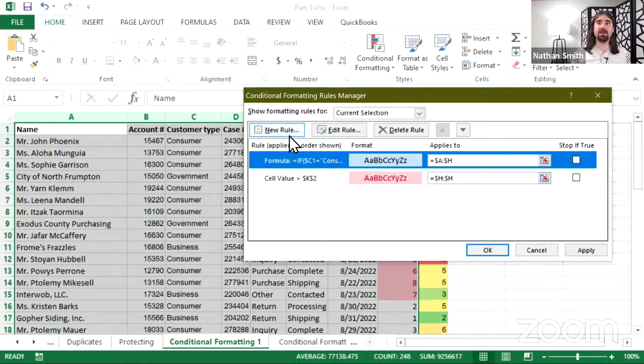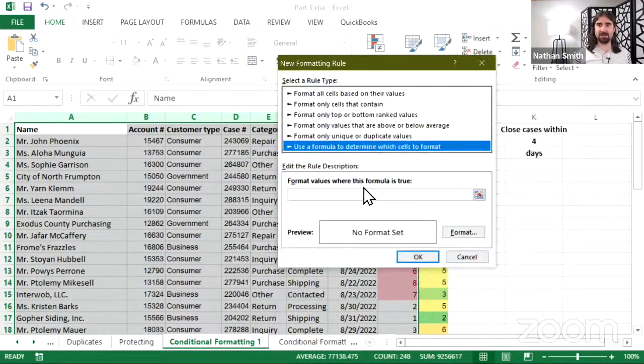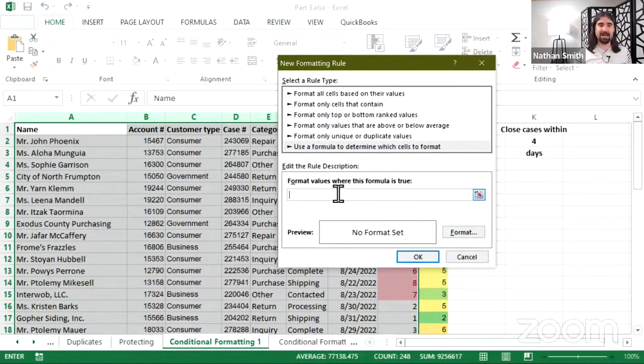Now I'm going to click New Rule again. Use a formula to determine which cells to format. Click in the blank right here, right-click and click Paste, or press Control-V, Command-V on a Mac. So we've got the same exact formula here again. But this time, instead of consumer, I'm going to click in here, delete that, and change consumer to government.